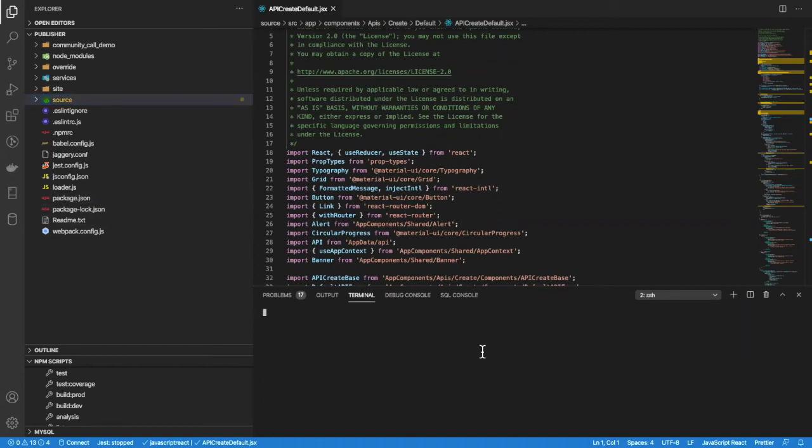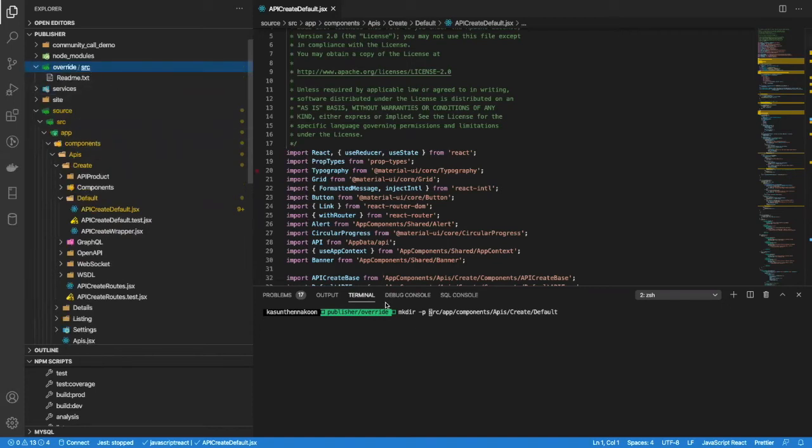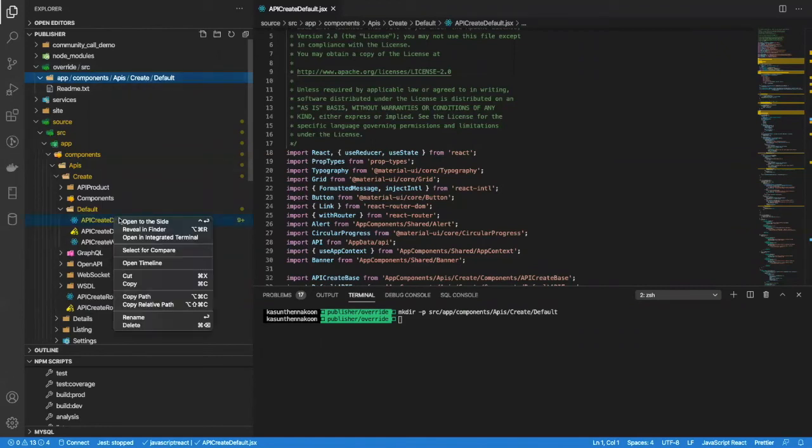Now I will go to the overrides directory and create the same directory structure there. I have to remove this src part, because what we are expecting here is the directory from the src level. So I have removed that from the beginning, and here I will create this directory structure. If I refresh the page, okay, now we have the override source app component directory structure. Then I will copy this original source.